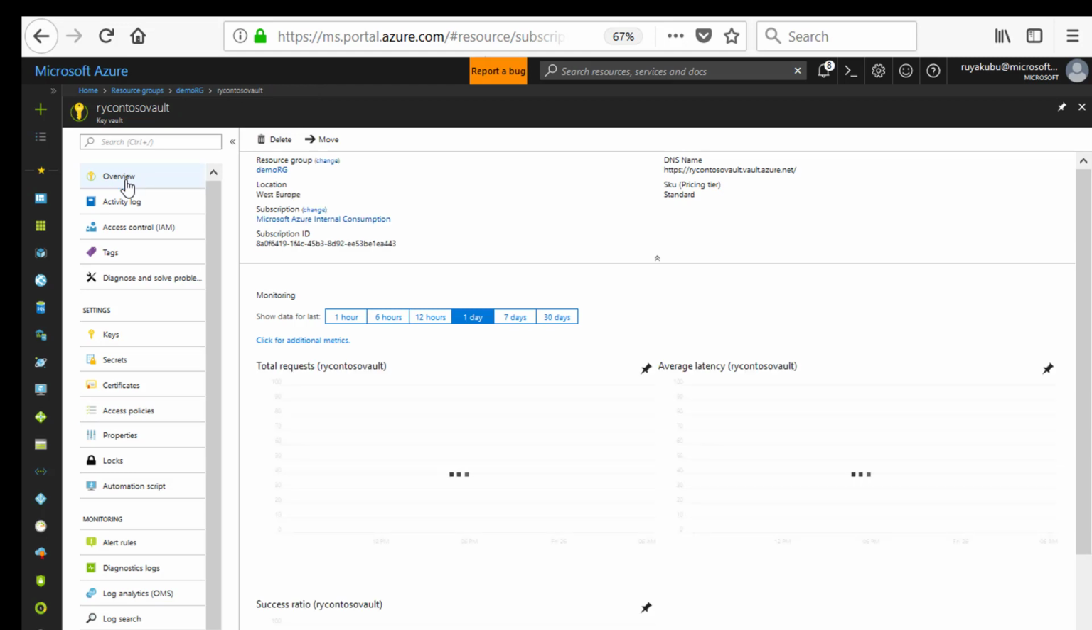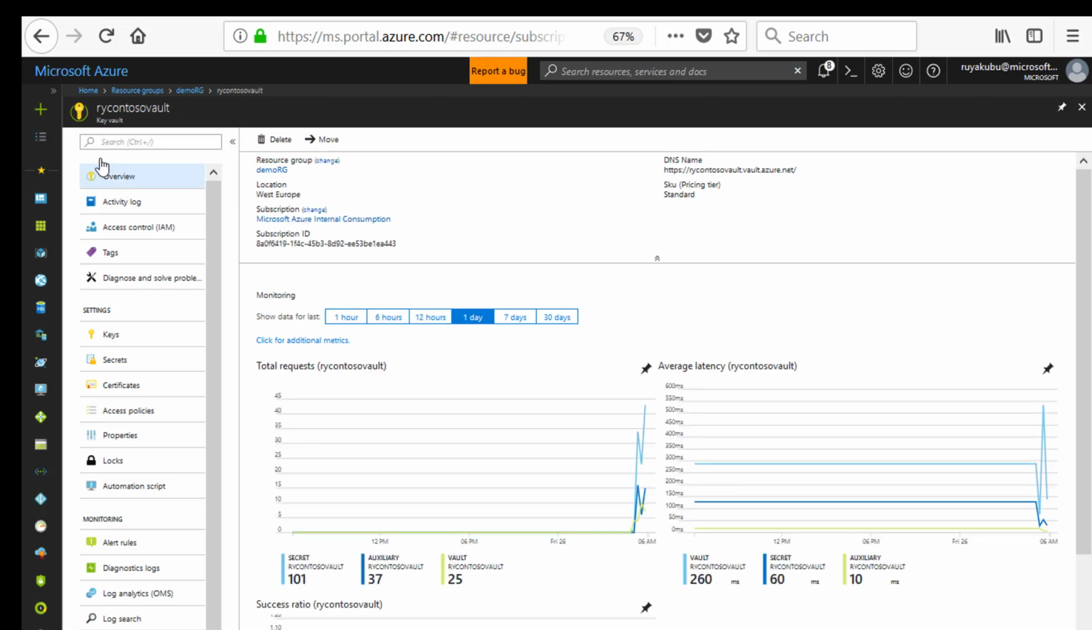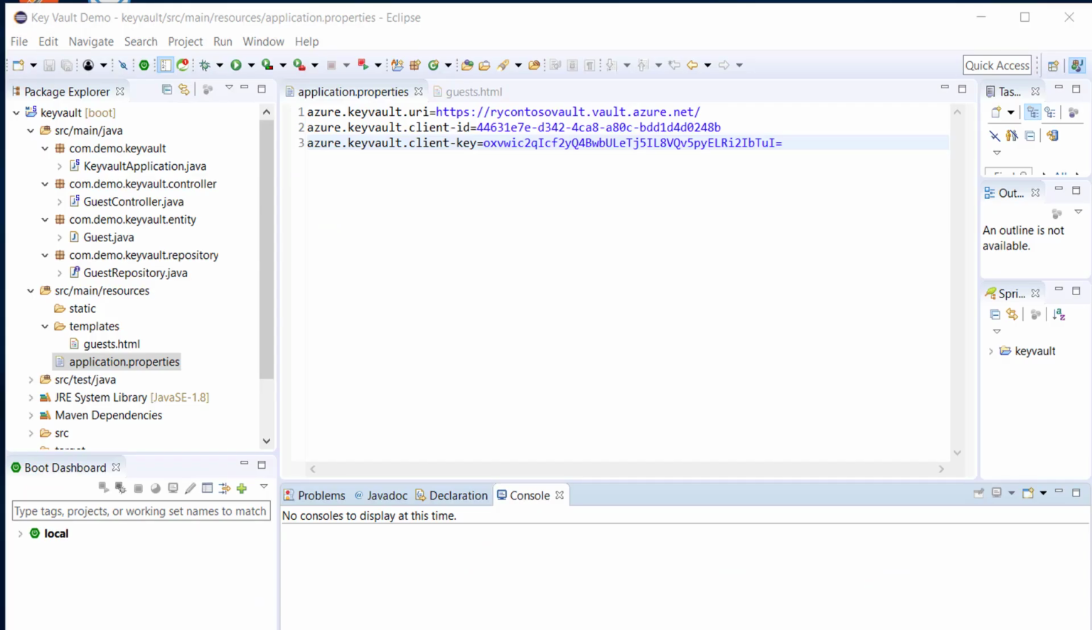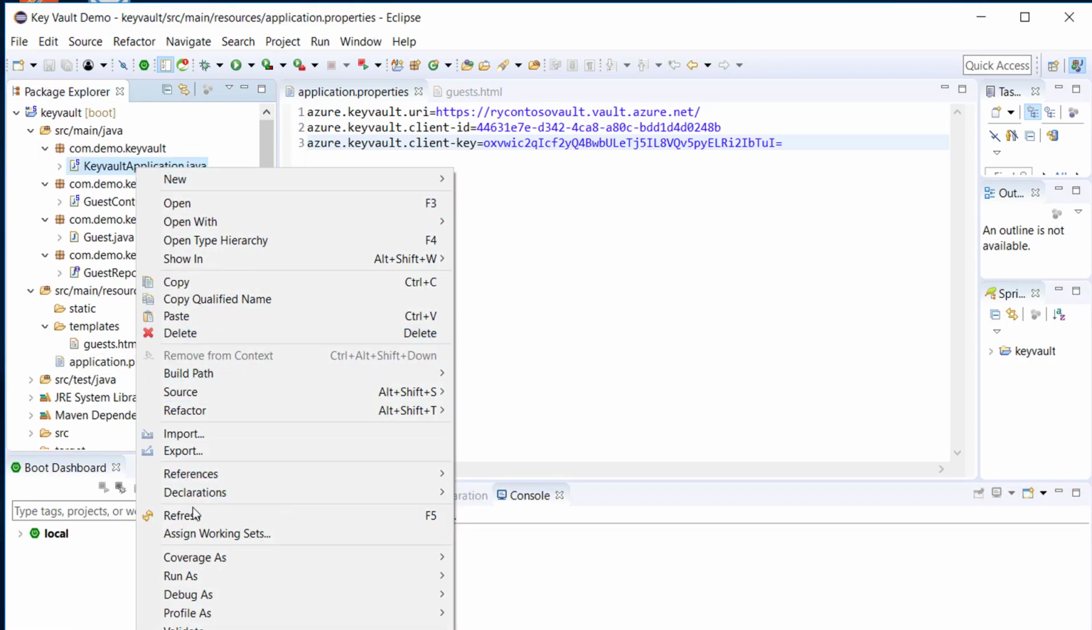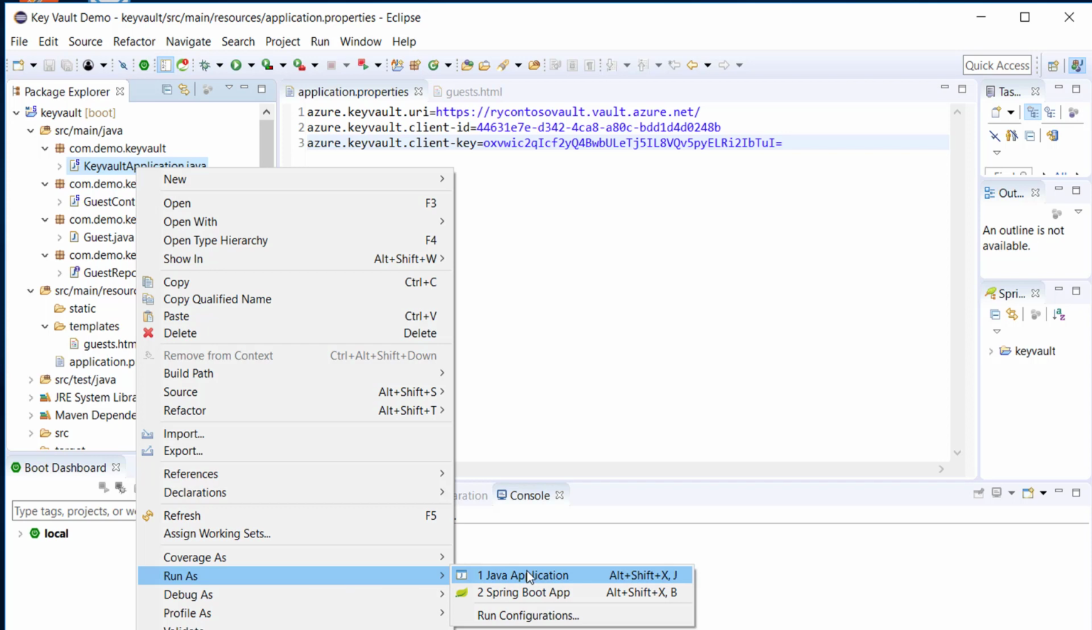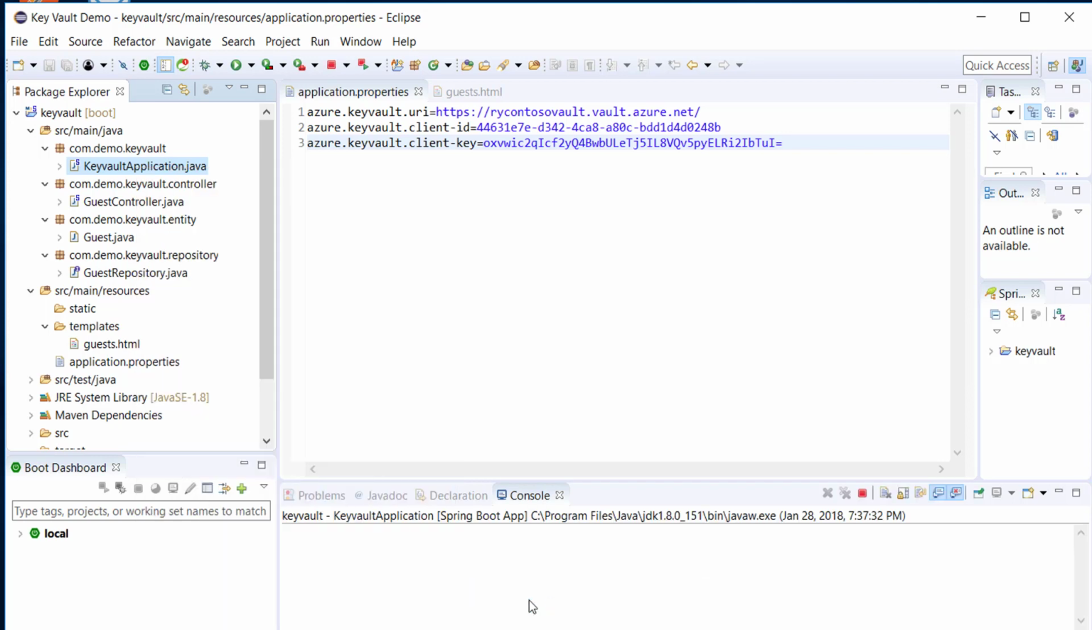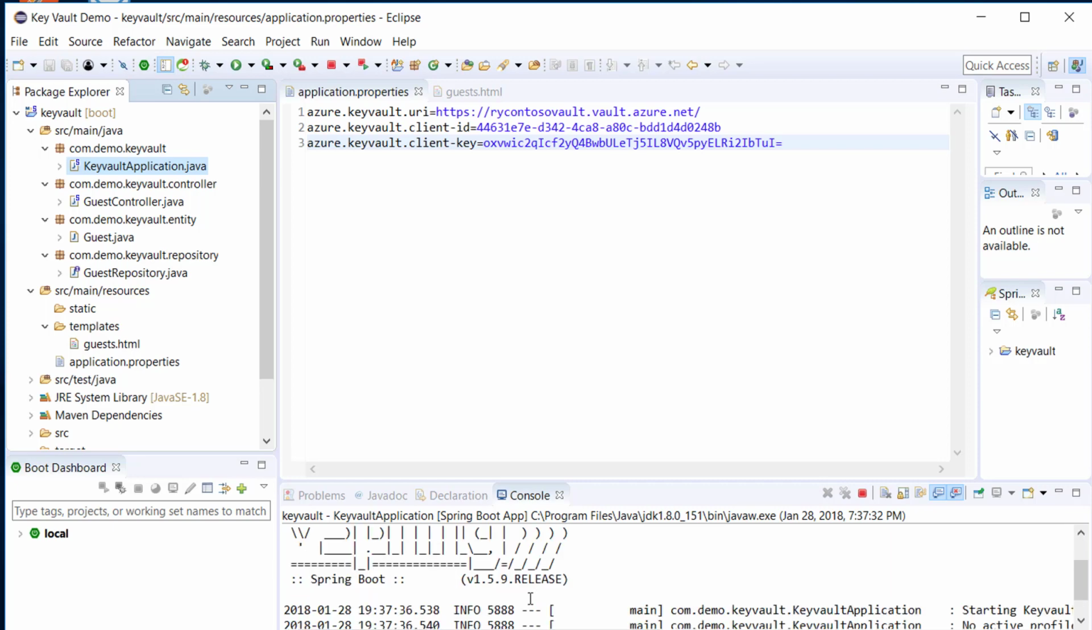And you can click on the overview. It shows metrics if you want to do analytics on your Key Vault. So let's get back to the application and run it now that we have all the information that we need. Click on Spring Boot App to start up the application.